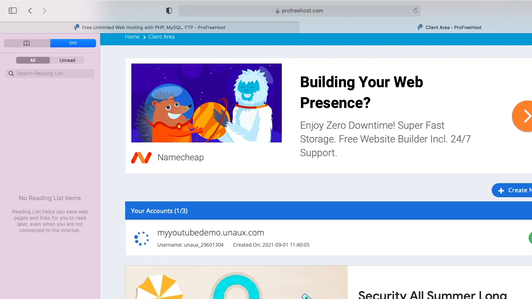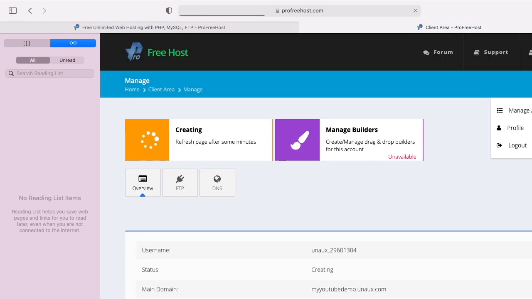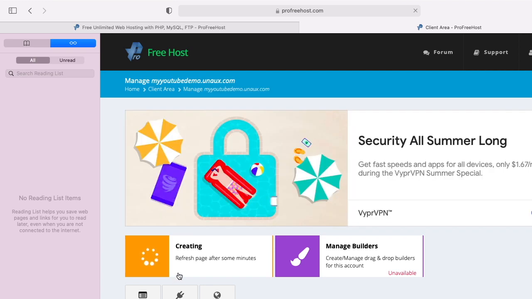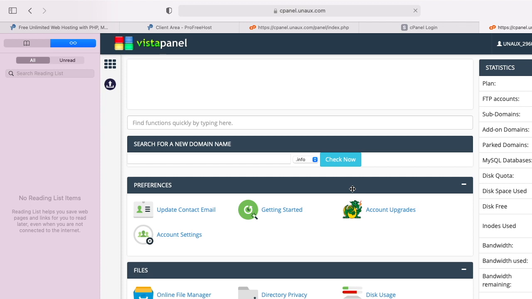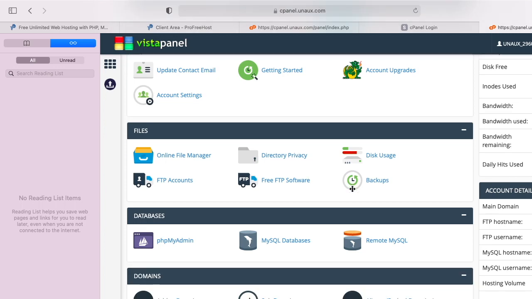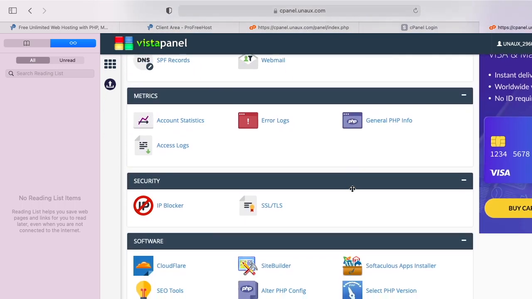So you click on manage. Great, so you click on creating. Alright, so they've given us a notification and we need to refresh the page after some minutes. So let's refresh it. Okay guys, so this is where we start creating our website. So you scroll down to software, and you click on Softaculous Apps Installer. Click on it.